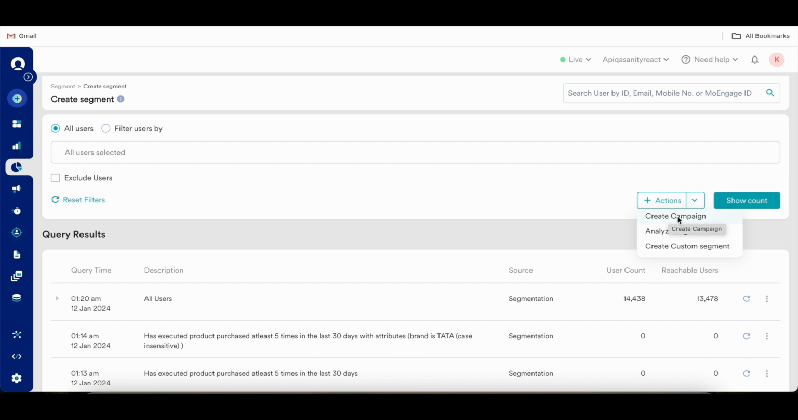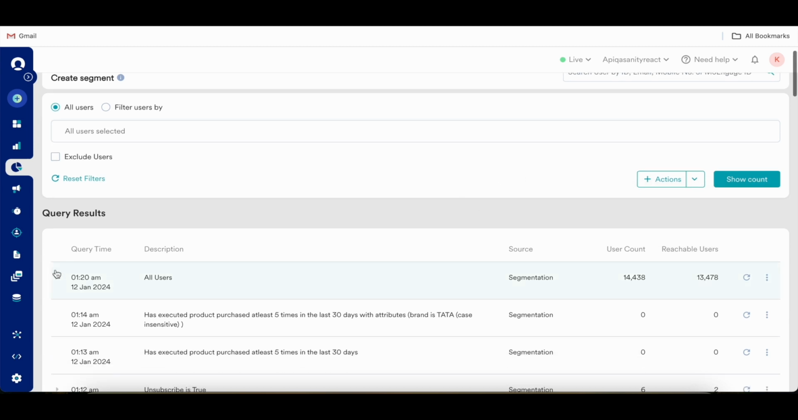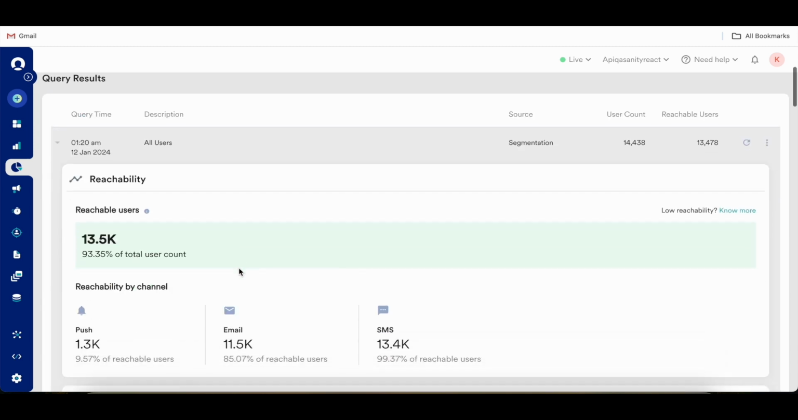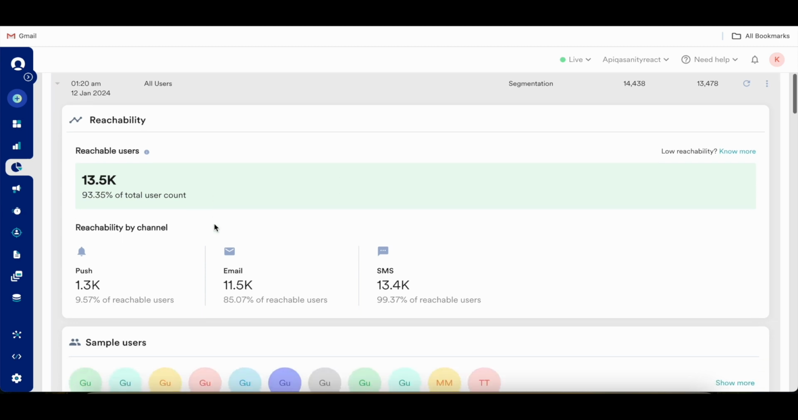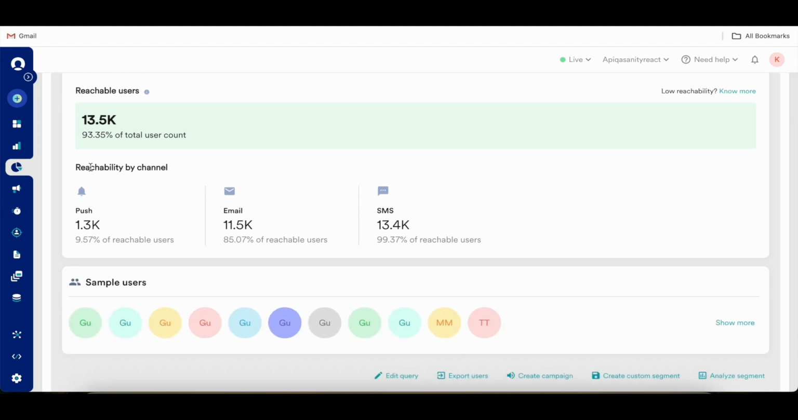You can create a campaign, you can analyze this segment. You can also create a custom segment so that if you want to use this segment in future, either in campaigns or to analyze that segment. You can see now that this query is complete. This will give me a mix of all the users which are reachable. You can see that there are around 14K total users, and out of it, 13.4K users are reachable. And here you will get a complete mix of the reachability of the users by channel.